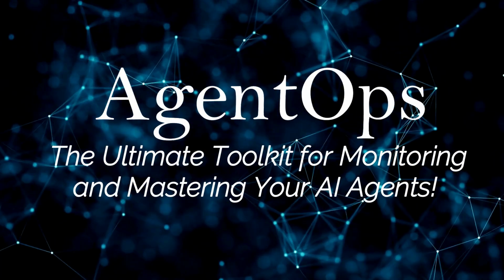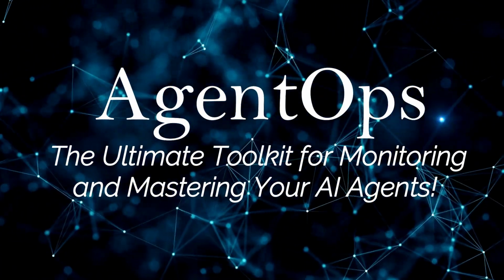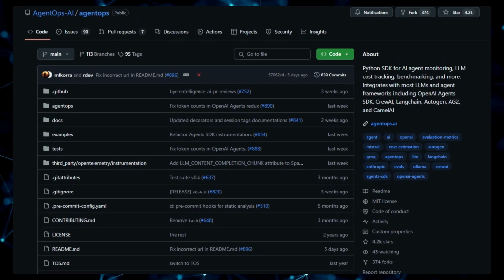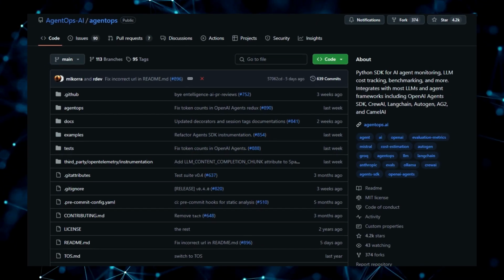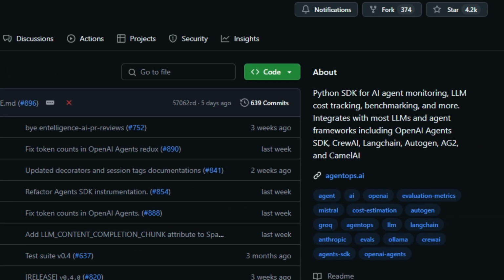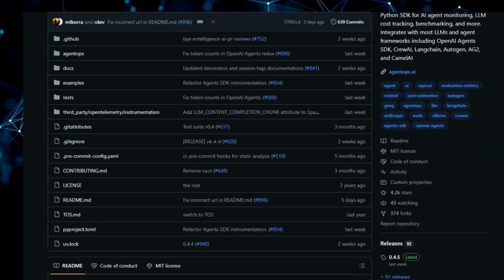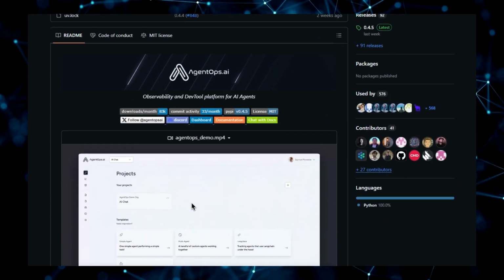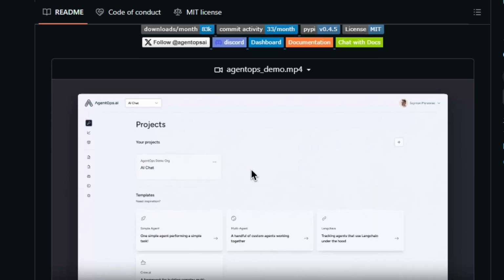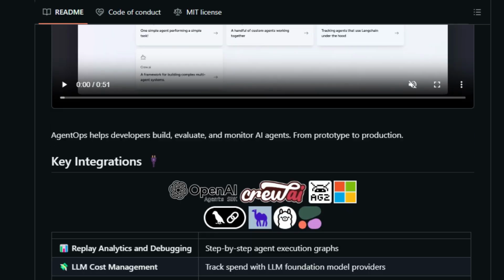Project number 2: Agentops, the ultimate toolkit for monitoring and mastering your AI agents. What truly distinguishes Agentops is its comprehensive approach to giving you full visibility and control over your AI agents, from the moment you start building to when you deploy them in production. Unlike basic logging or simple tracking, Agentops offers deep observability, allowing you to see exactly how your agents are performing, how they interact, and how much they cost.